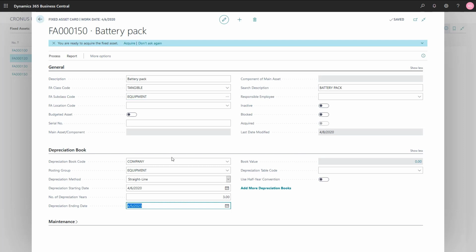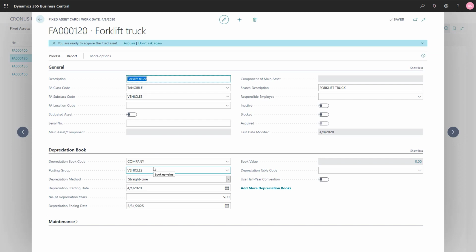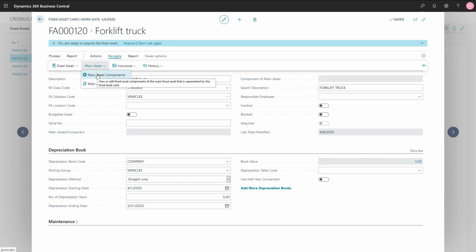Now, how can we assign this asset as a component to the forklift truck? Well, that's quite simple. You have to go to your main asset. So this is my main asset. You could also do this from the list, but let me open the fixed asset card. Next, I can click here on more options, then navigate. Here you can see the main assets option, and now I can go to main asset components.